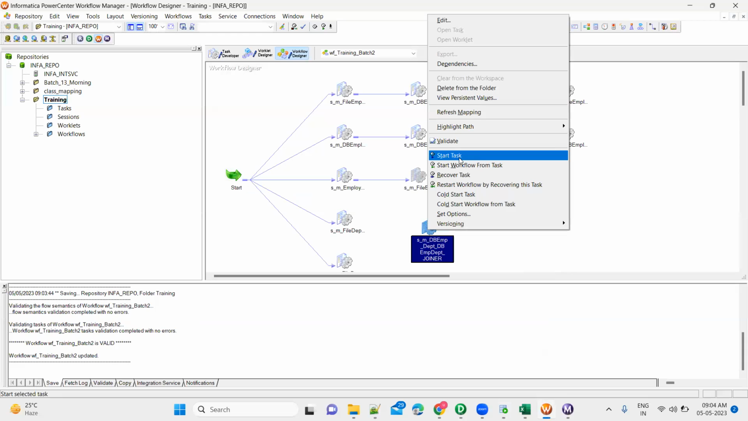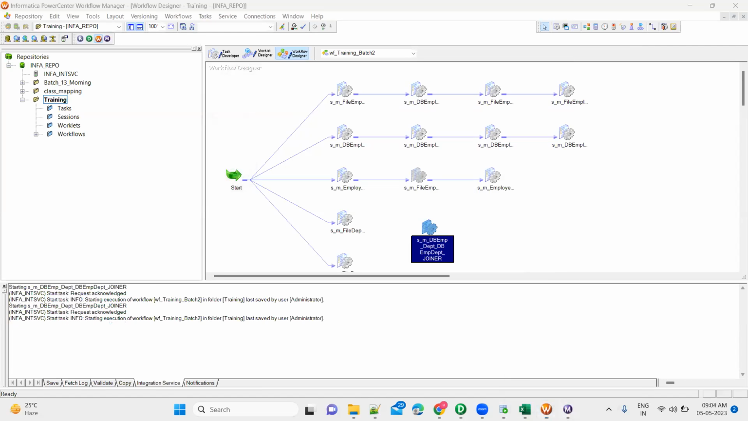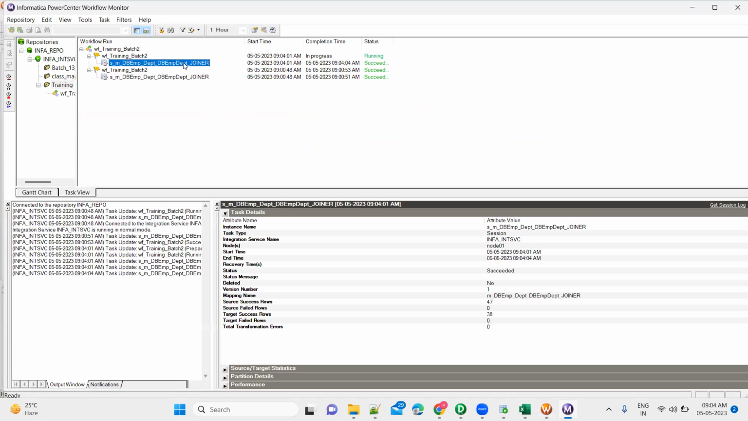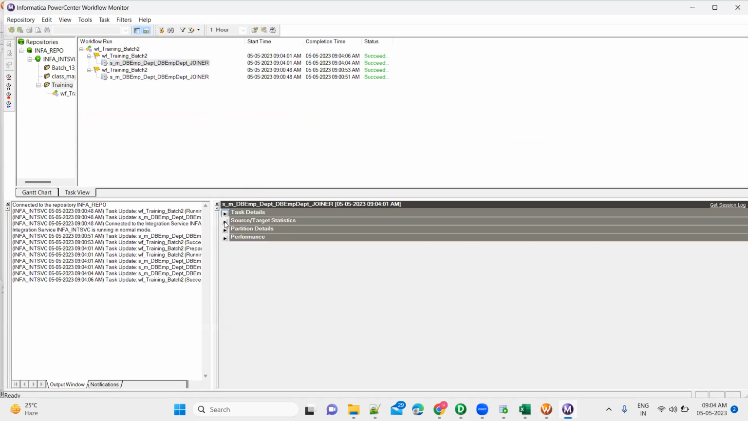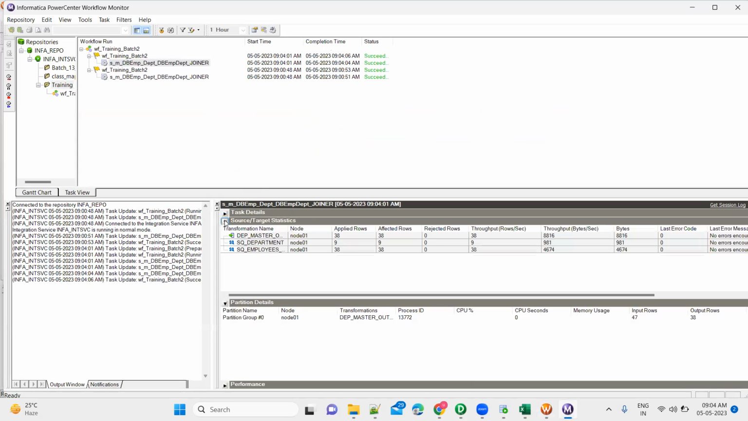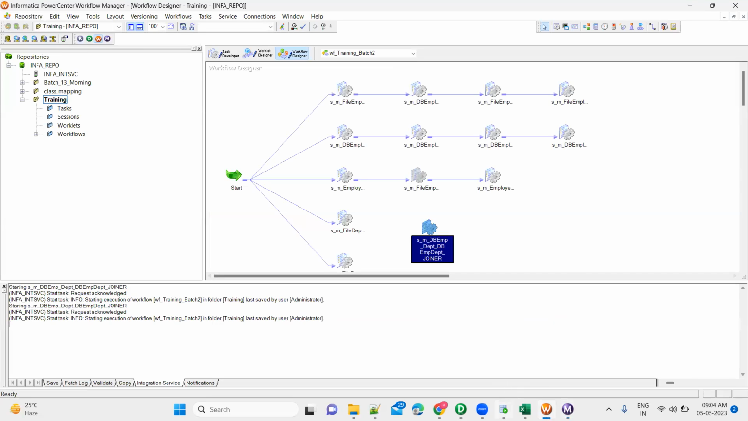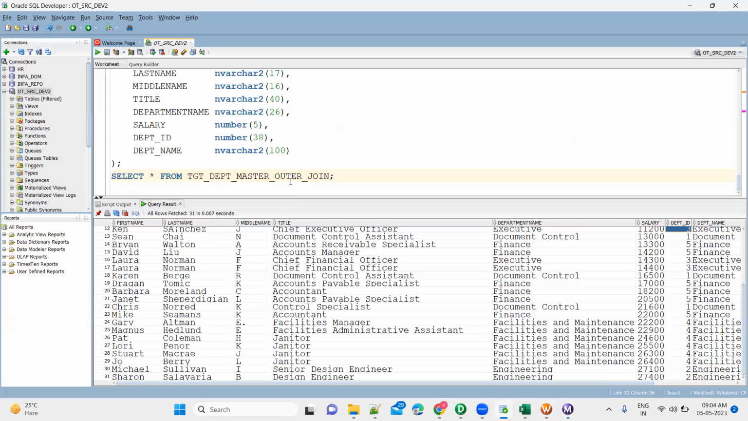For example, now I'm starting the task. I'm just running it. It succeeded. How many records did you get? Now you got 38 records loaded, right? Because 38 records are coming from employee, 9 records are coming from your department, and all the records you have to load from employee, right? All records should come from employee. So it has loaded all the data. Now let's go and check the data here.